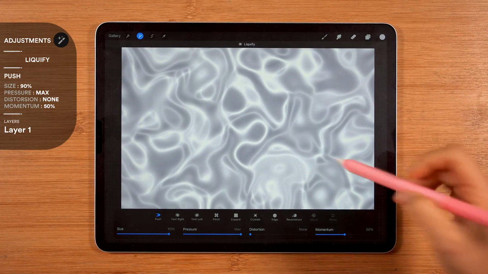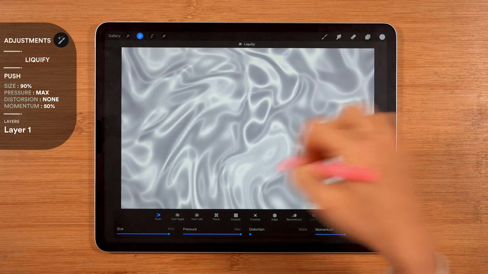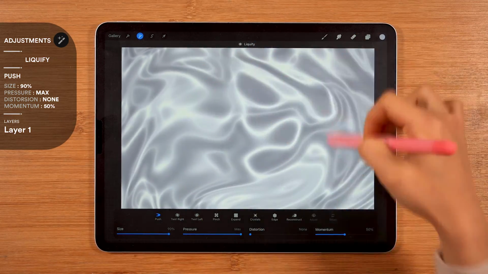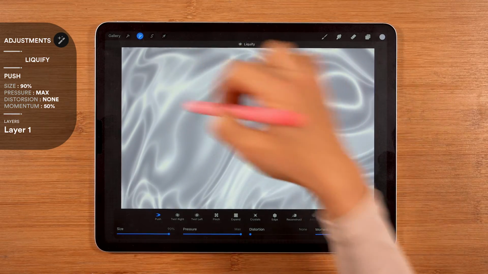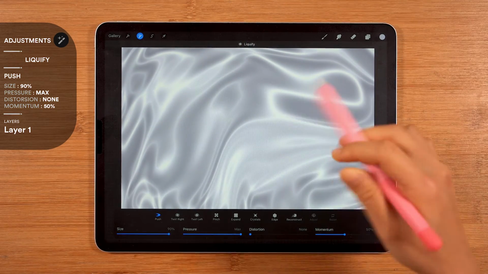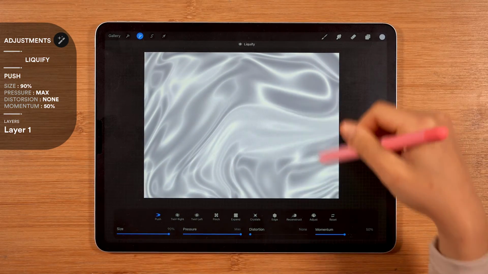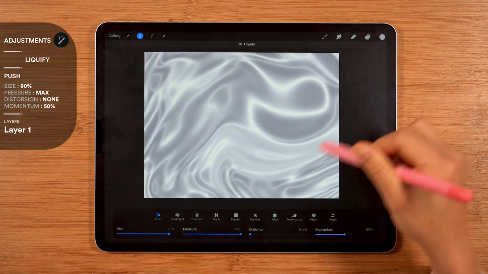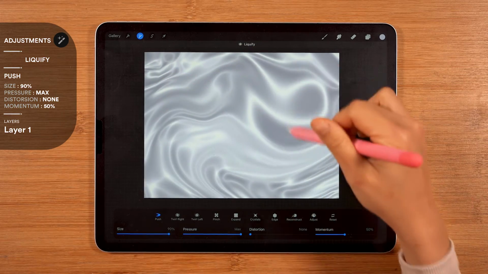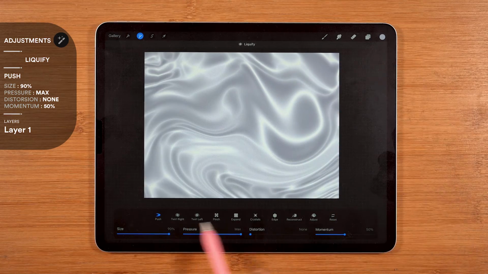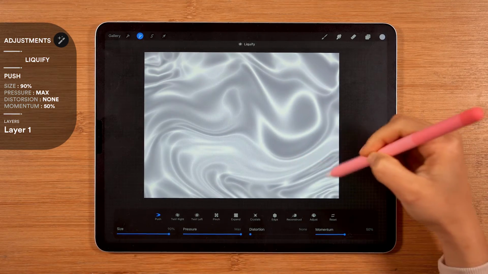Now just have fun. I'm going to do it like this to stretch it out. It looks pretty nice. You can choose other options right here if you like.